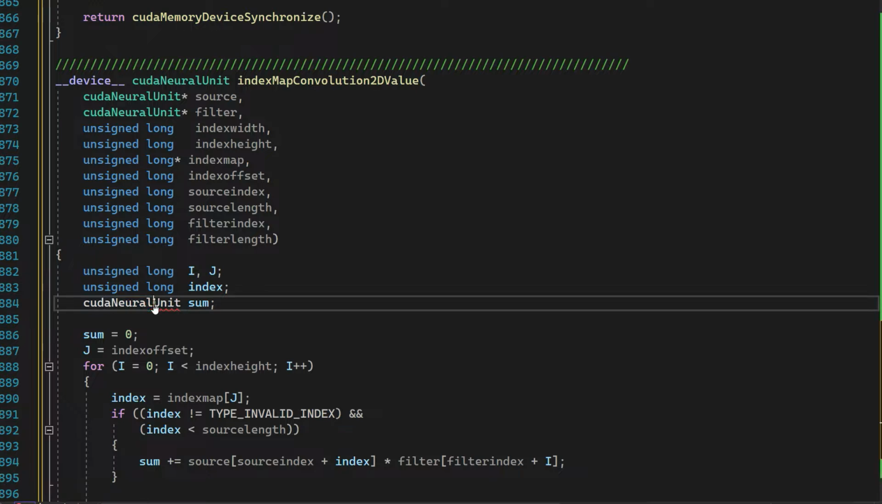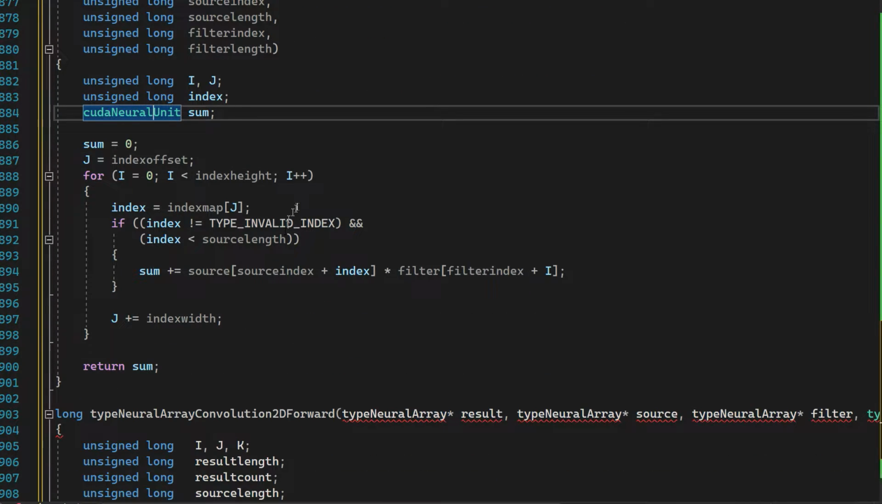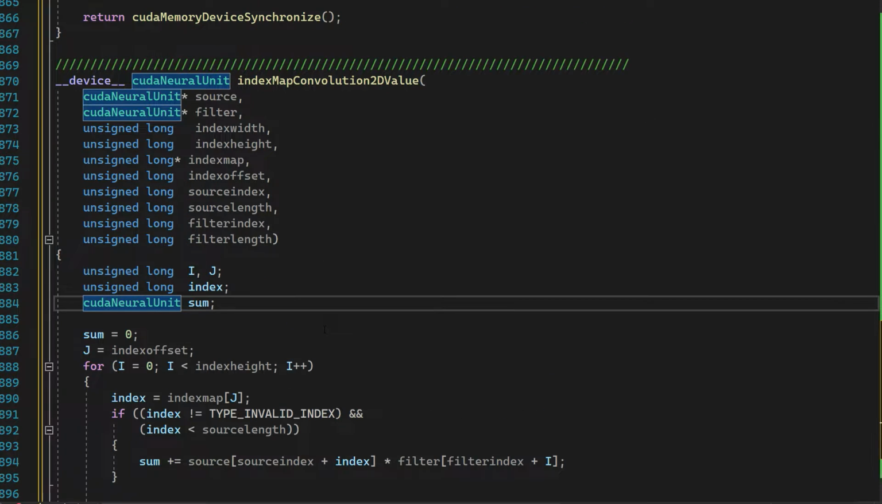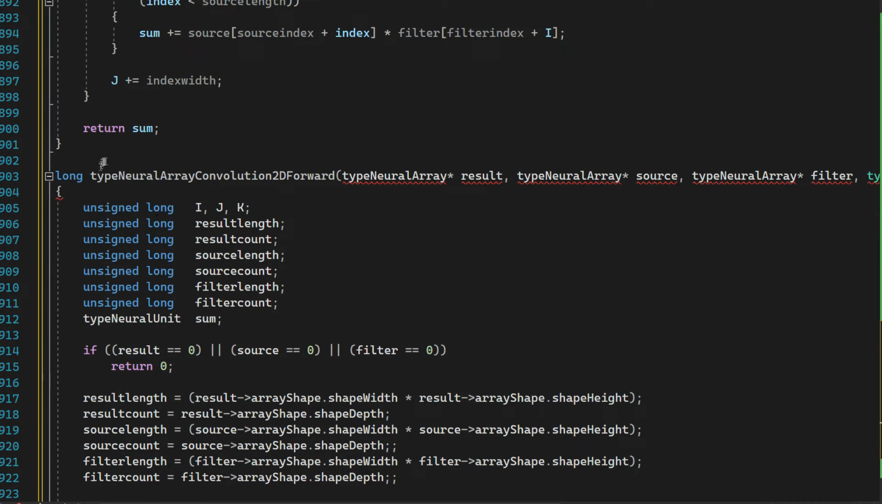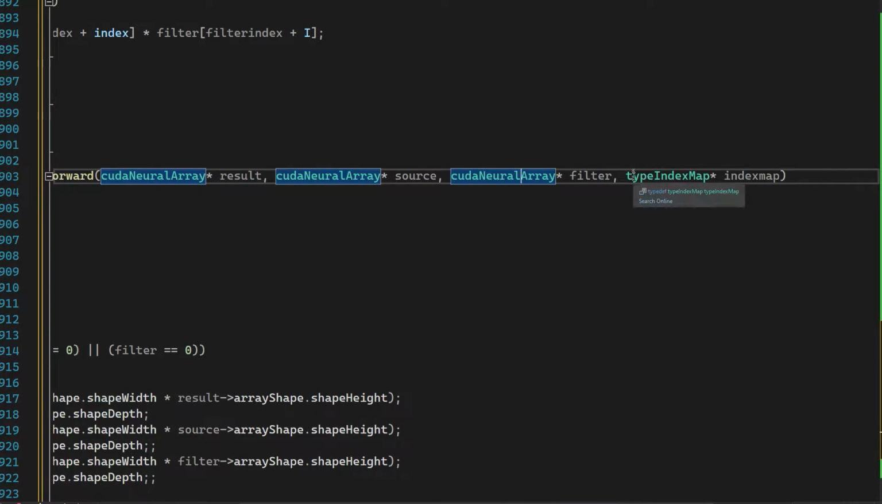Change name. We need to change as little as possible because otherwise it's going to get really complicated really fast. CUDA null unit. We keep everything the same. And CUDA null array. CUDA neural. I don't want to redo all this. CUDA neural. No, CUDA index map. No, CUDA.